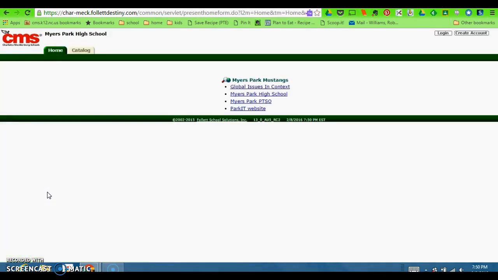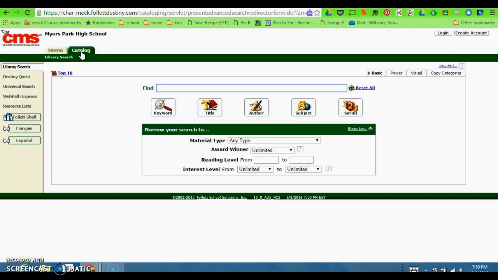So once you get here, you have a page with some links, and they're very helpful links, especially the school library's website. But today, we're going to focus on the catalog. Click the Catalog tab. From here, you have your search box. Today, we're going to search violence. So I'm just going to type that into the find box right there.